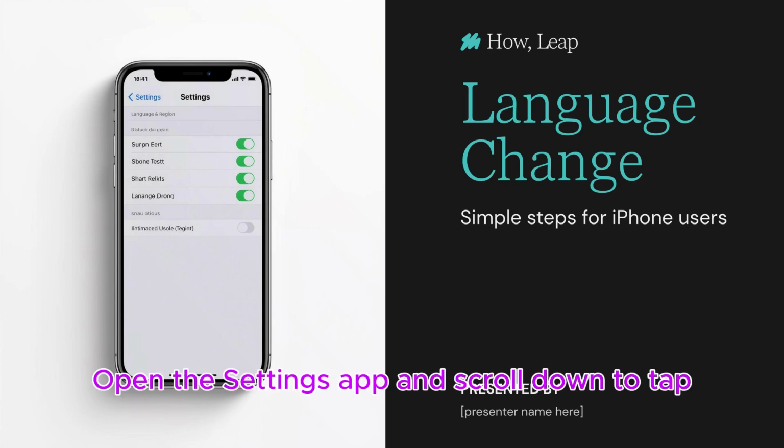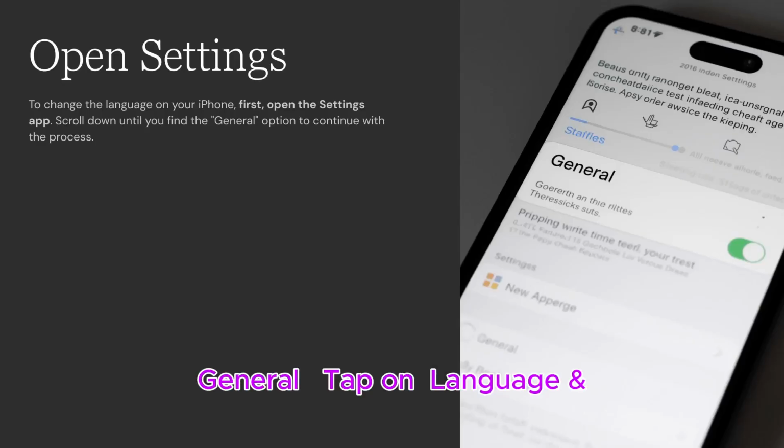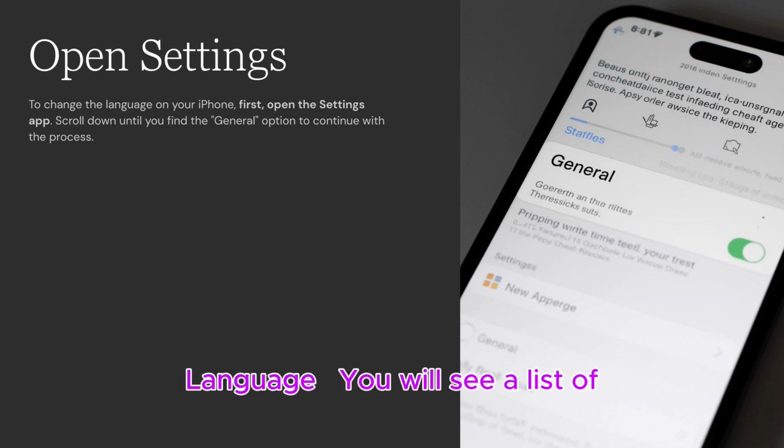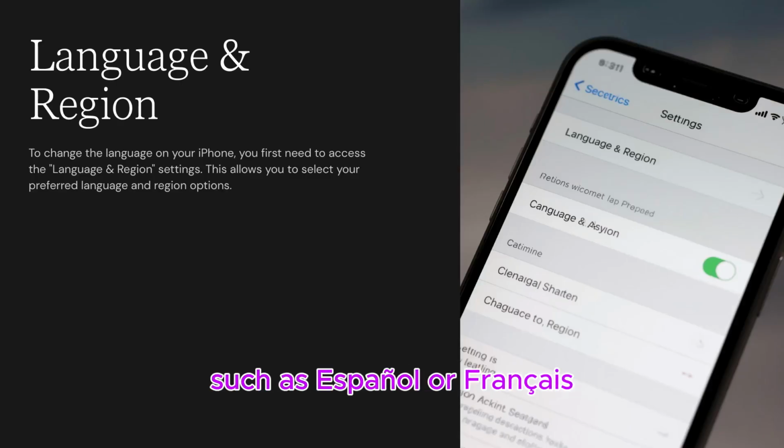Open the Settings app and scroll down to tap General. Tap on Language and Region. Tap iPhone Language. You will see a list of available languages. Select your desired language, such as Español or Français.